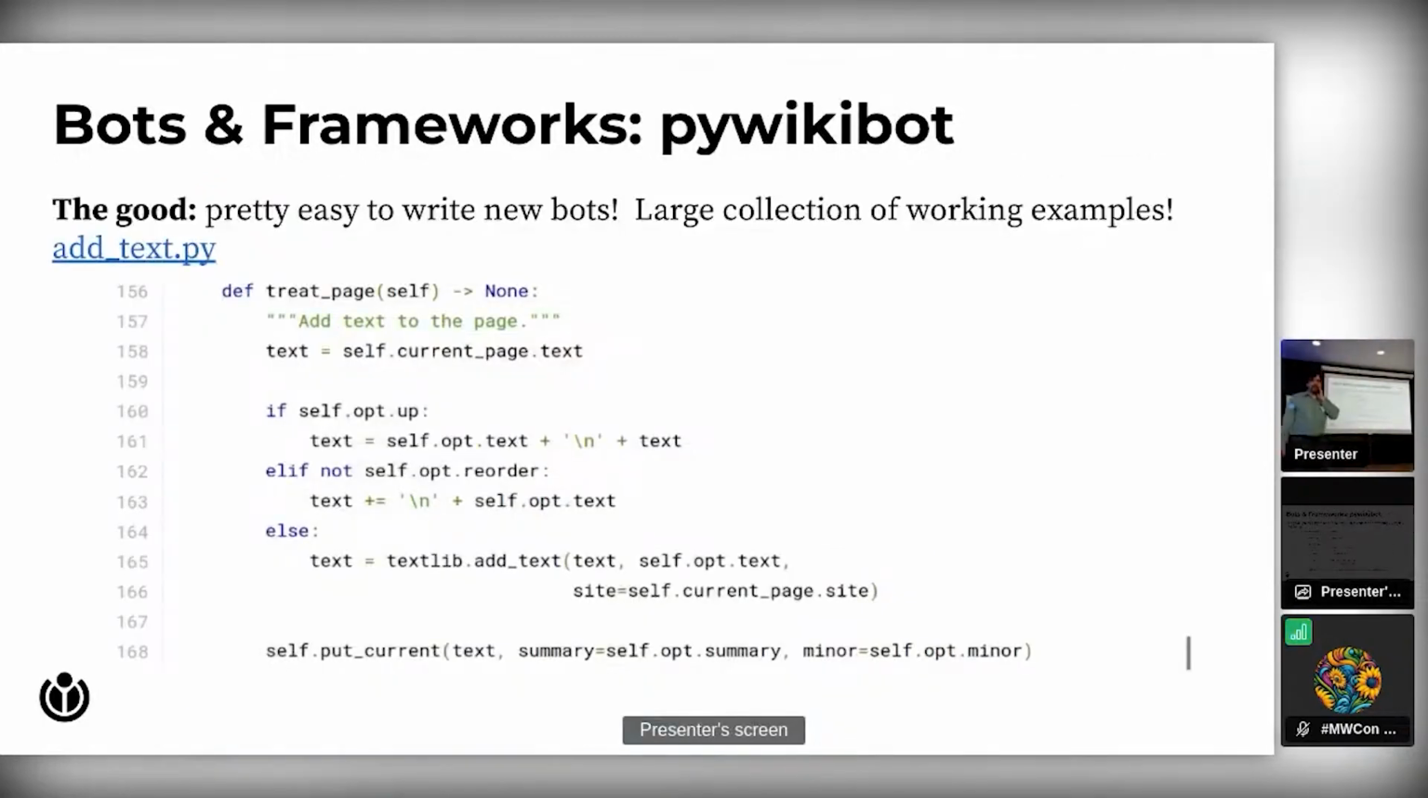PyWikiBot is the oldest bot framework for MediaWiki. It dates to 2003, so only 1 year younger than InterWikiLinks. And it's got a large collection of existing user scripts for various common wiki tasks. So it's probably pretty easy to write new bots. The actual main stuff here is just these 2 lines.